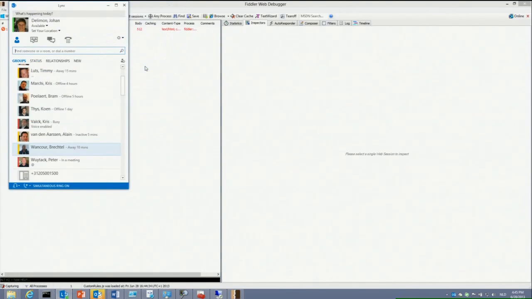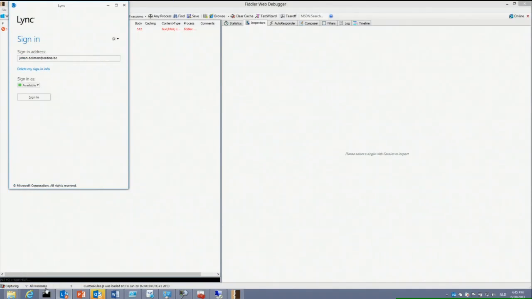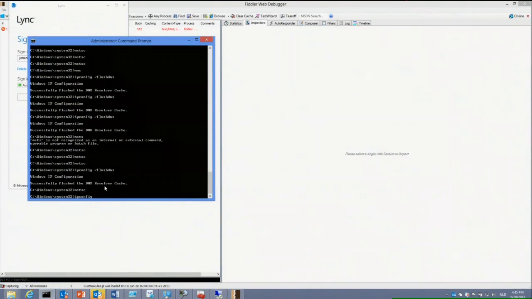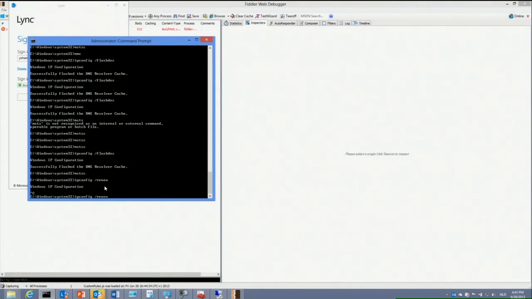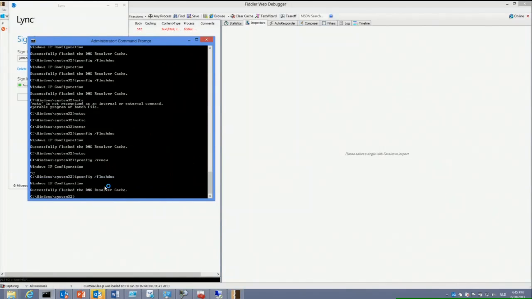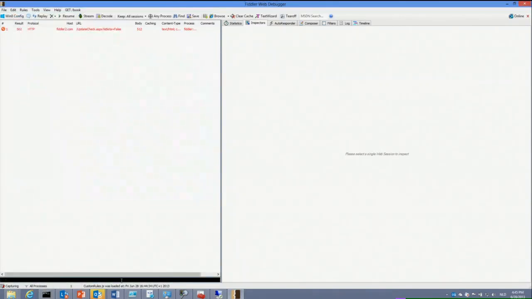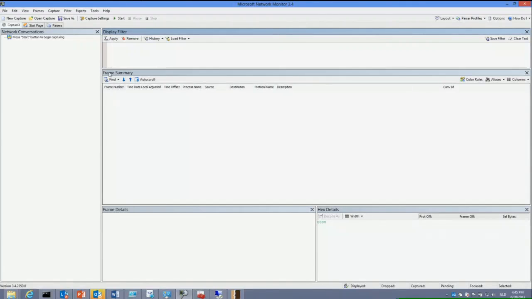So close everything. I'll flush DNS, and I have to start network monitor. I'm going to filter on DNS.